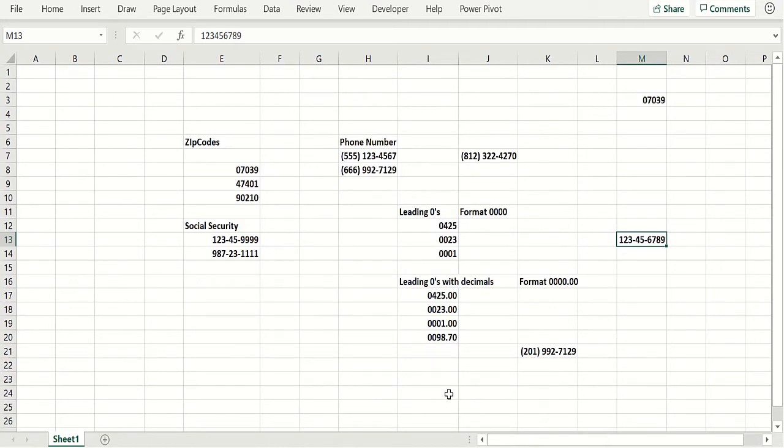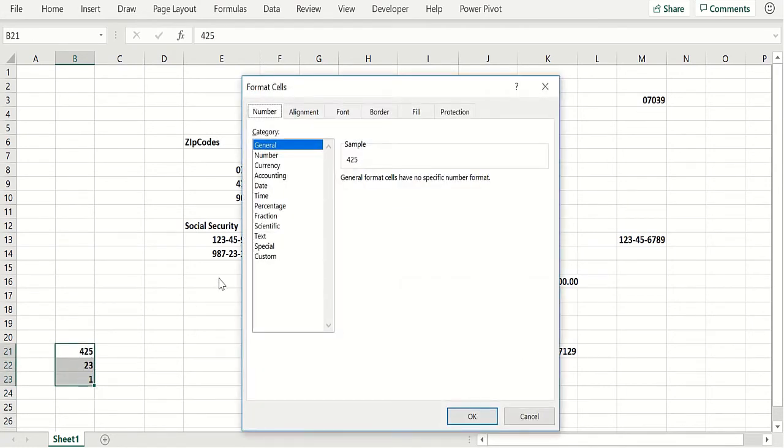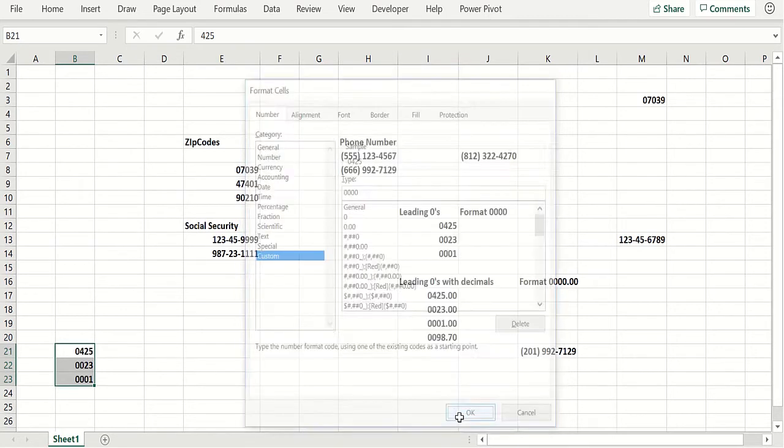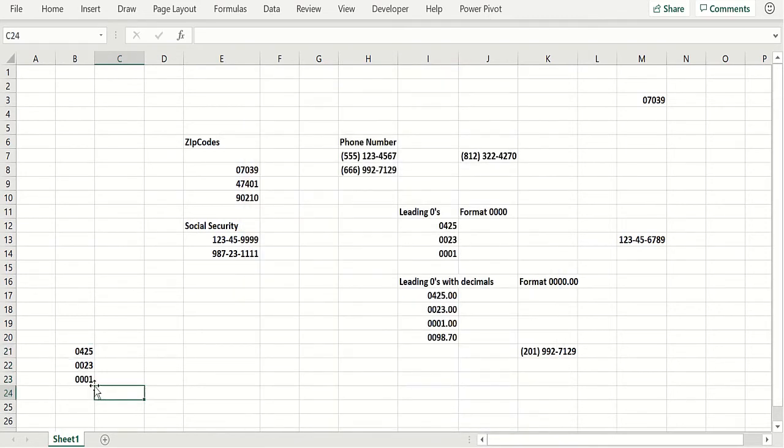That's pretty simple. Now what about leading zeros? So I might type in 0425. Suppose everything's supposed to be 4 characters. And I've got 0023, 0001. Now the format for that is you have to put in 4 zeros. So you Control-1, you go to custom, and you type in 4 zeros, and then it'll show 4 things before the decimal point, and that's what you want.